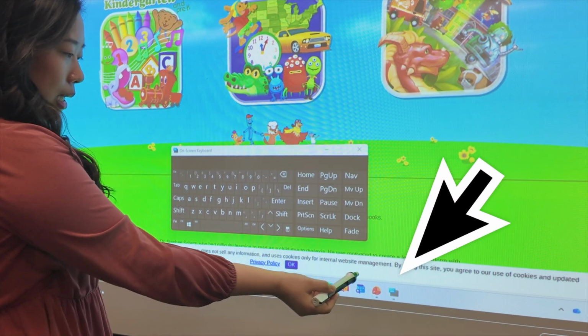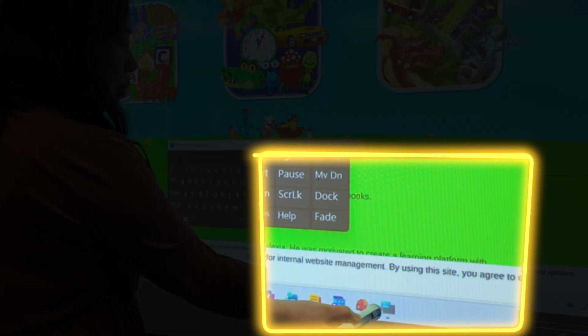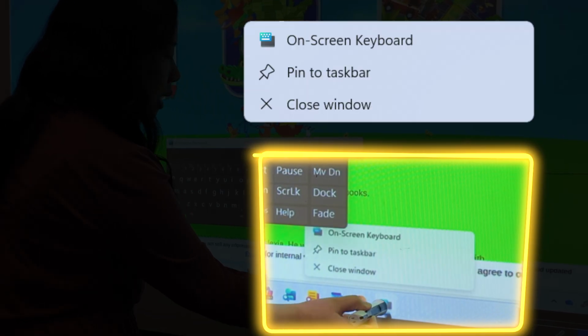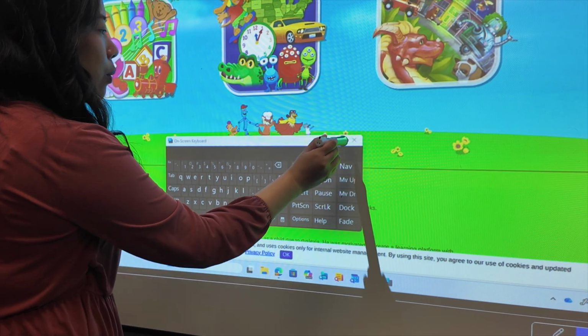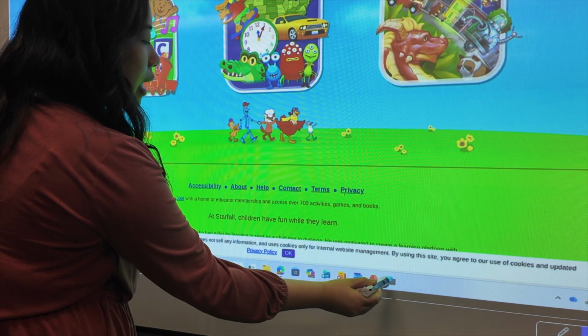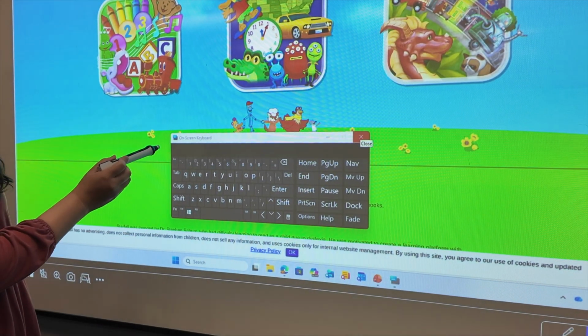So you're going to want to pin this so you can continually use it. So even when it's closed, this on-screen keyboard app is still going to remain there. To do that, you're going to click and hold, and let go, and you're going to select pin to taskbar. So that way, when I close it, it still remains there. And whenever I need it again, I'll just click it and it'll open back up, and it's going to remember what size you wanted it at.